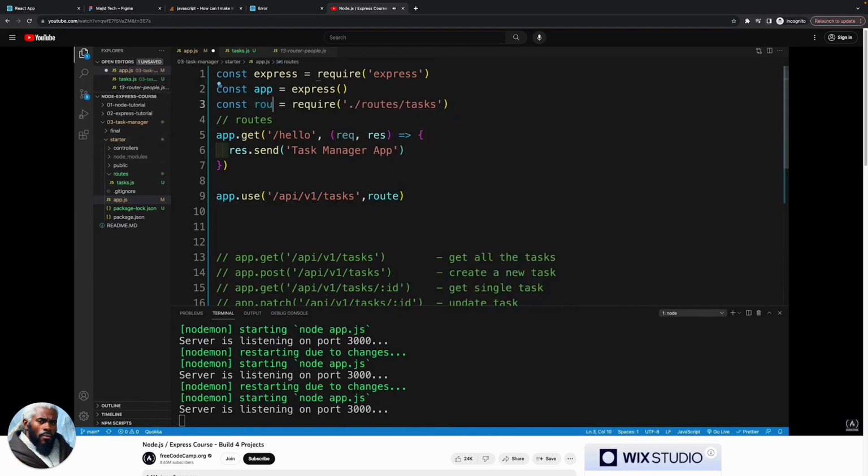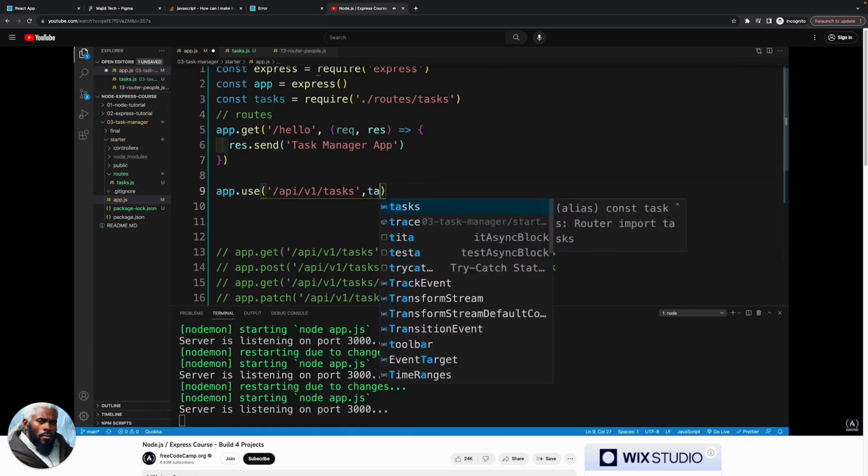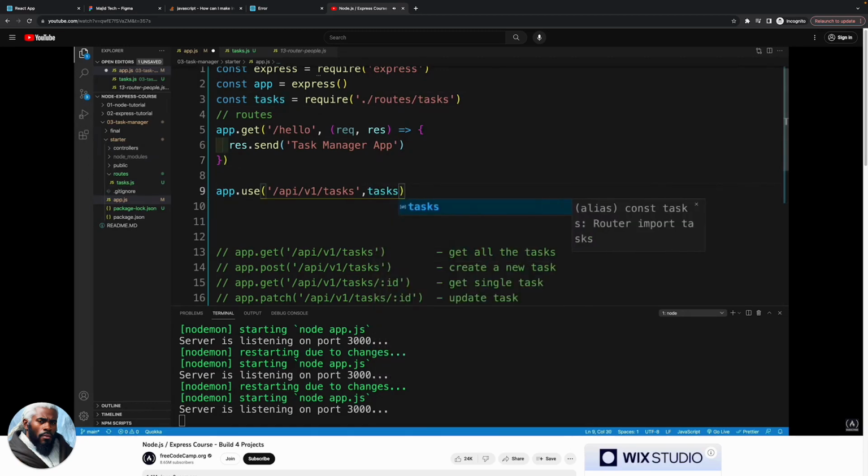And then we just want to go with routes. And you know what? Let's just change it around. For some reason I went to routes. Let's just call it tasks. I believe it's going to make a bit more sense.